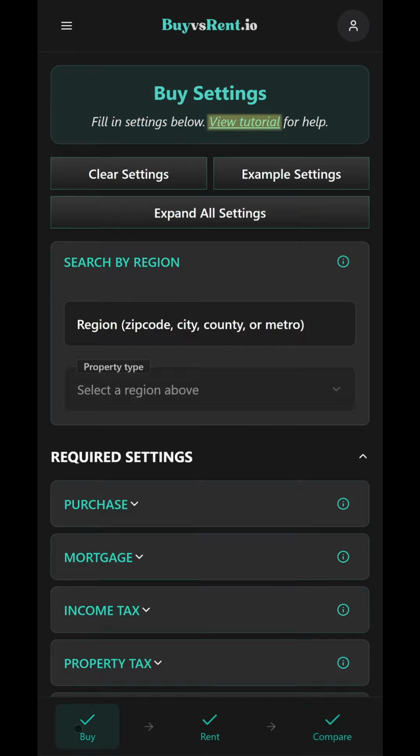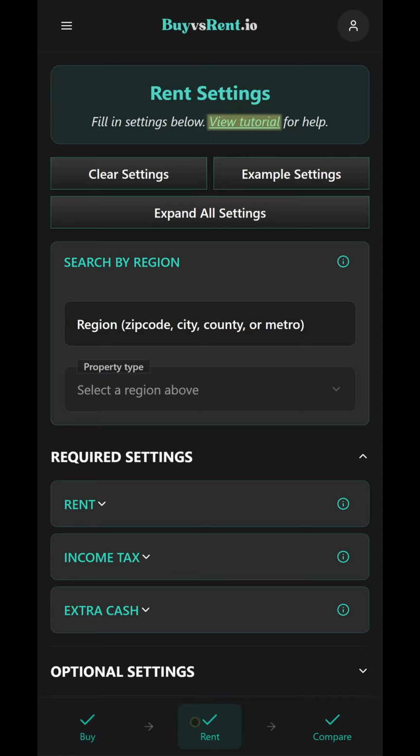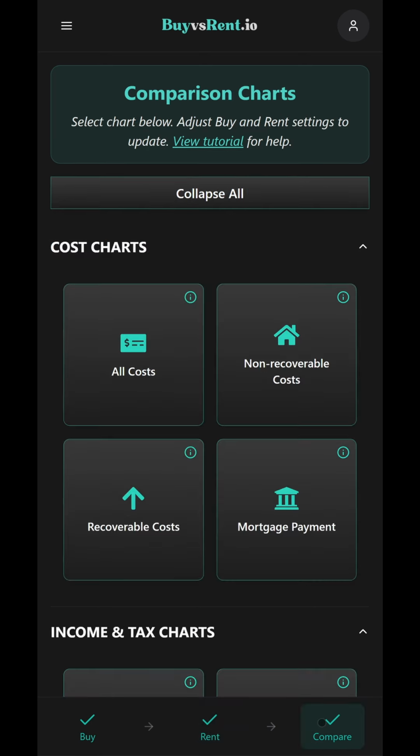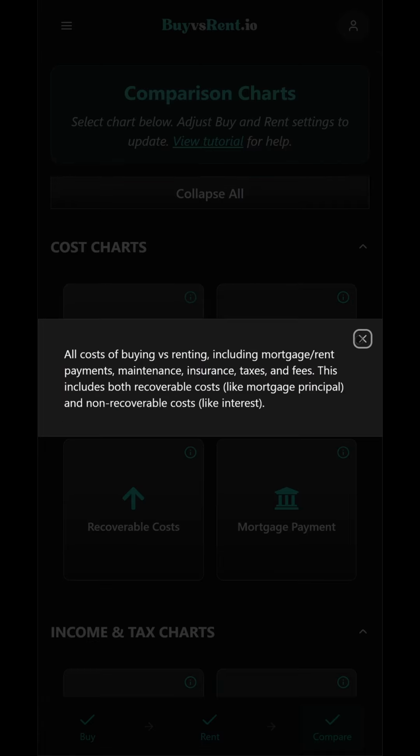First, make sure you fill in all required settings on the Buy and Rent tabs. Click the View Tutorial link to find out how. Charts are accessible from the Compare tab. Tap the info icons for a quick description of each.